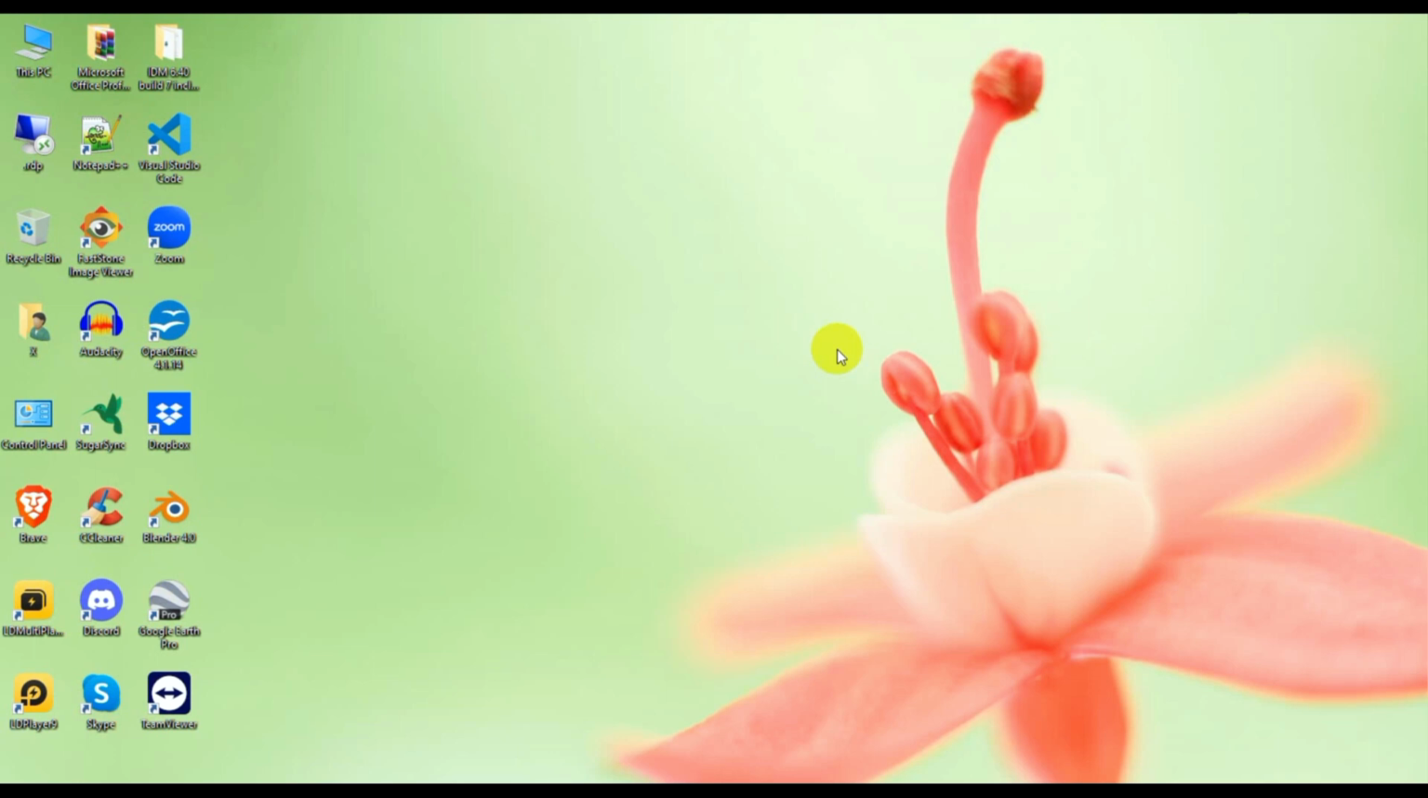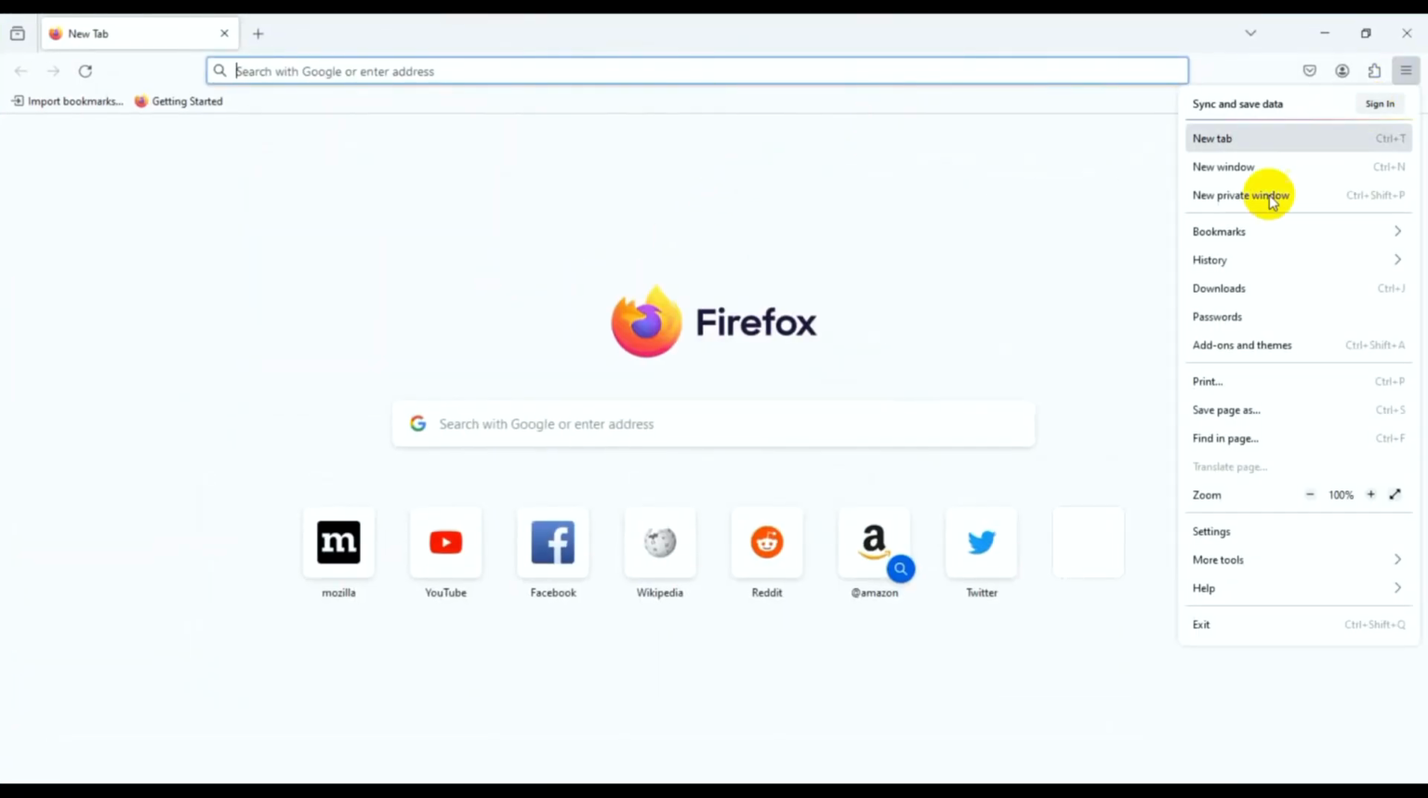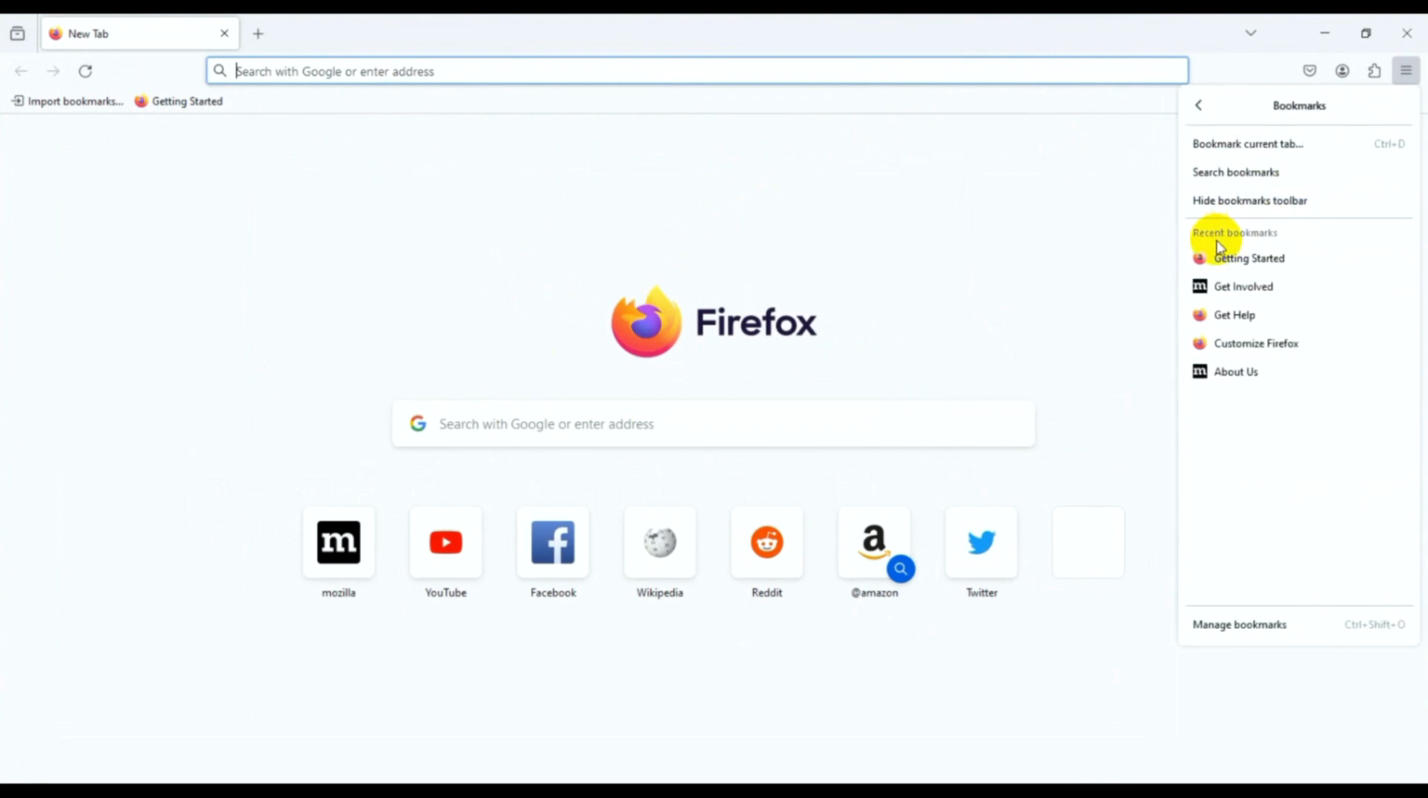Today I'm going to explain how to delete and add a bookmark in the Firefox browser. So guys, I click on Firefox to open it, click the three-line menu and choose Bookmarks. So guys, this is the Getting Started bookmark.